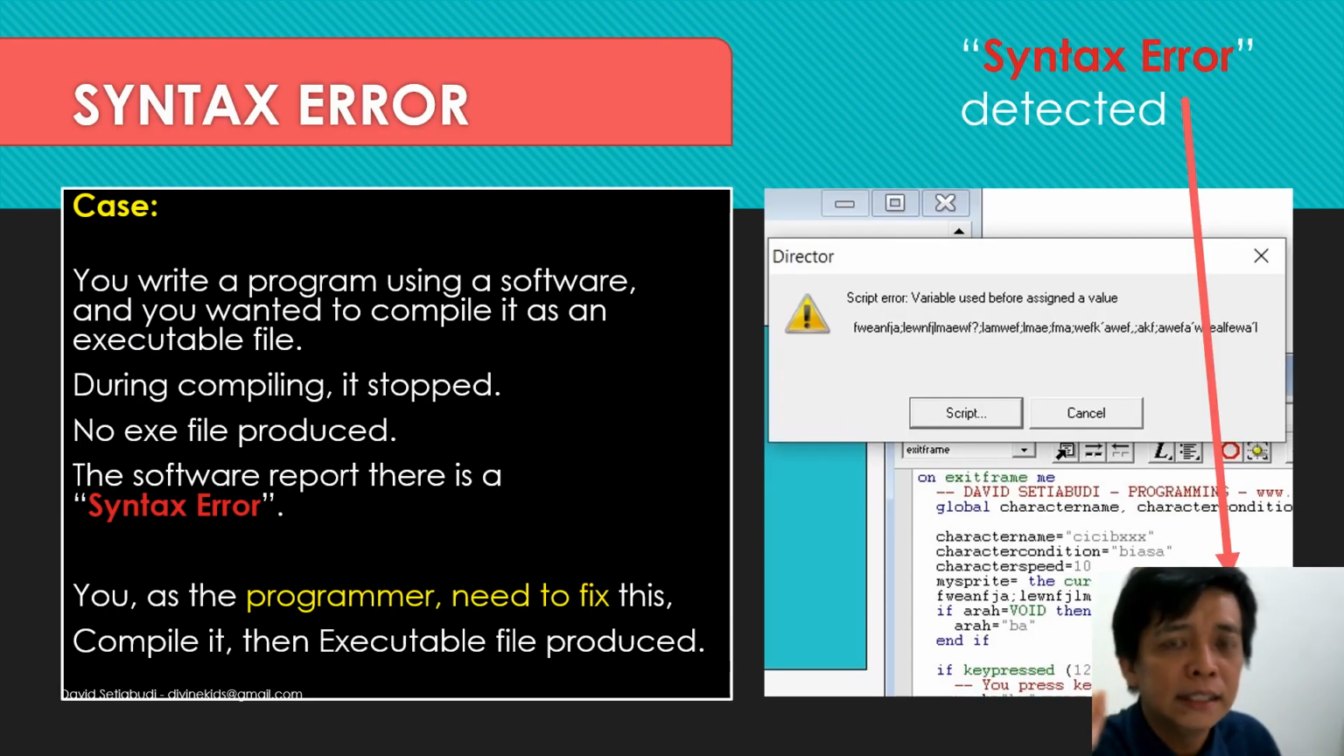Okay, here's a clear sample of syntax error. You see, I'm typing a mumbling language, and then it's saying script error. Script error is the term in Adobe Director or Macromedia Director, but it's still considered a syntax error. It's just a different term. So this one is reported.